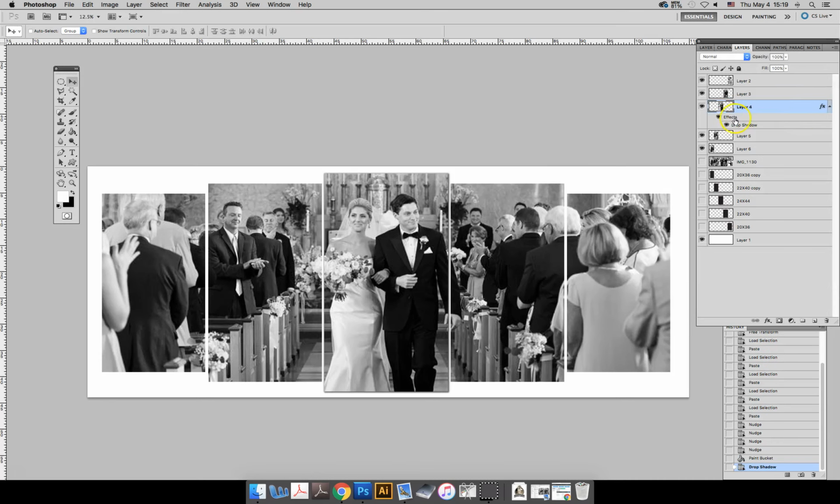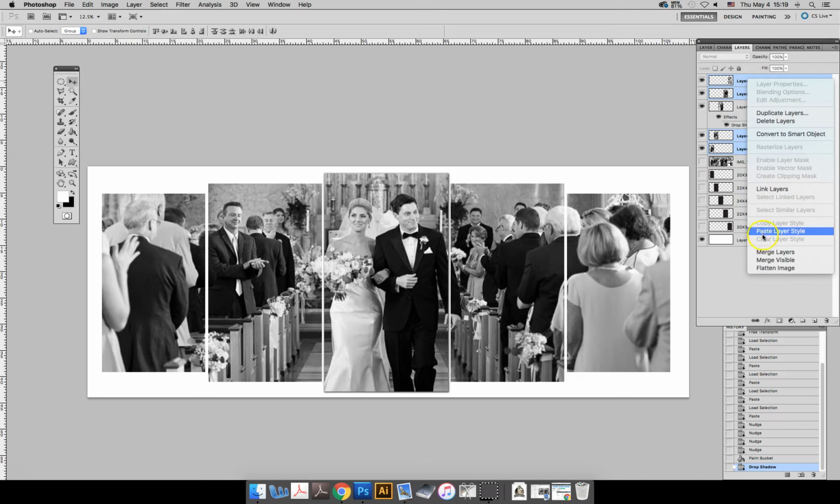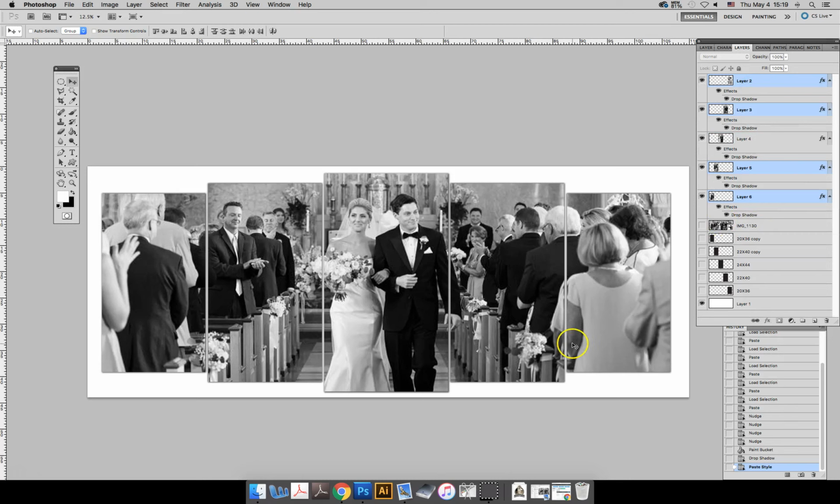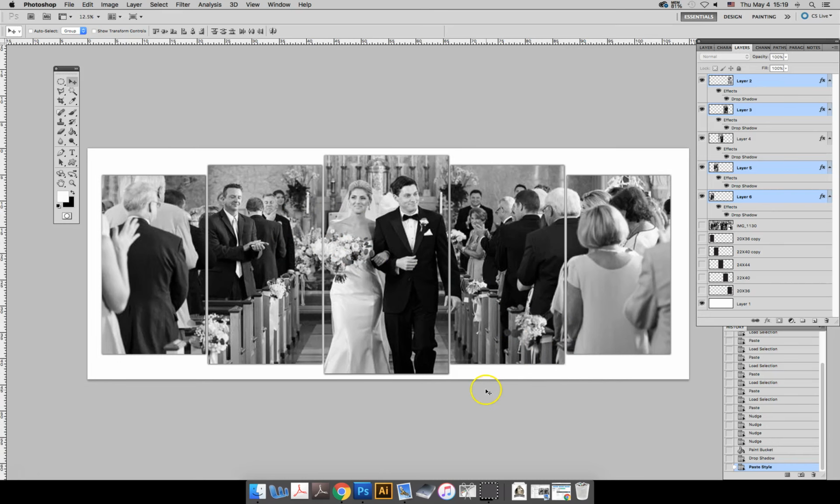And the beauty of this is, we've got our effects here on this layer 4. I'm going to right click and say copy layer style. And then I'm going to select all of the other layers and right click, paste layer style. And so it gives the exact same layer style to all of the panels. So this is your wall art. Pretty quick, easy, simple mock-up.